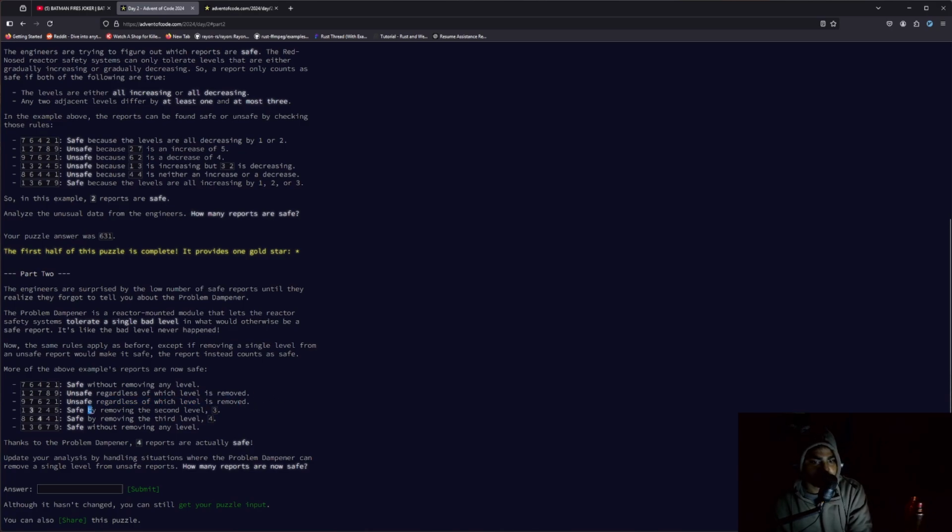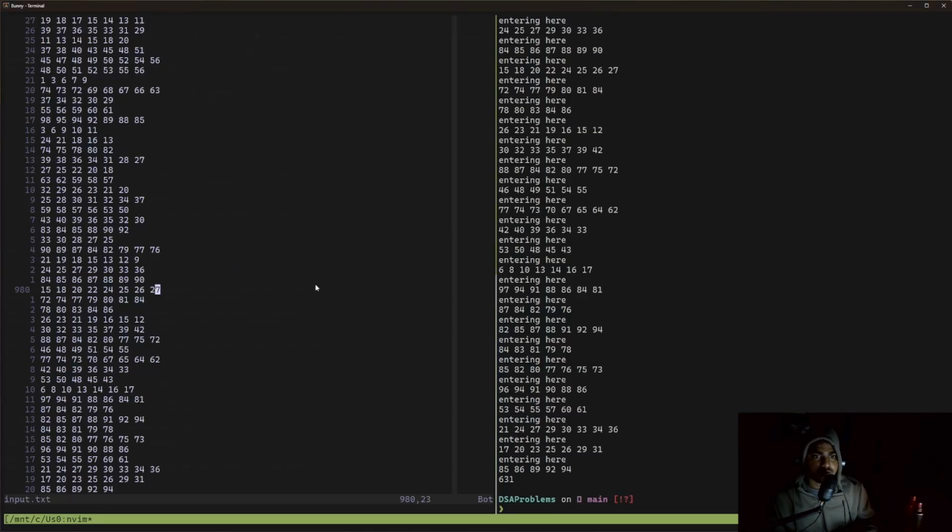Okay, safe by removing level 3. Okay, safe by removing the third level, which is 4. Okay, safe without removing any level. So it means I can take one faulty record. So I just need to count the number of faults in my thing. That would be an easy accommodation if I'm not wrong.